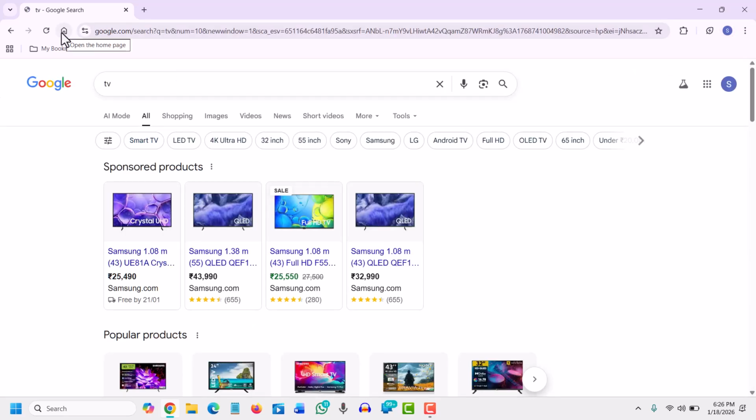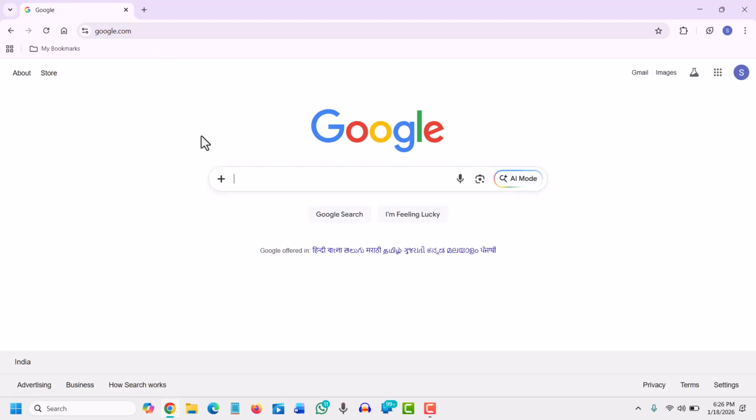and if I click on this home button, Google is back as the home page. So this is how you can bring back the home tab or home icon in the Google Chrome browser.